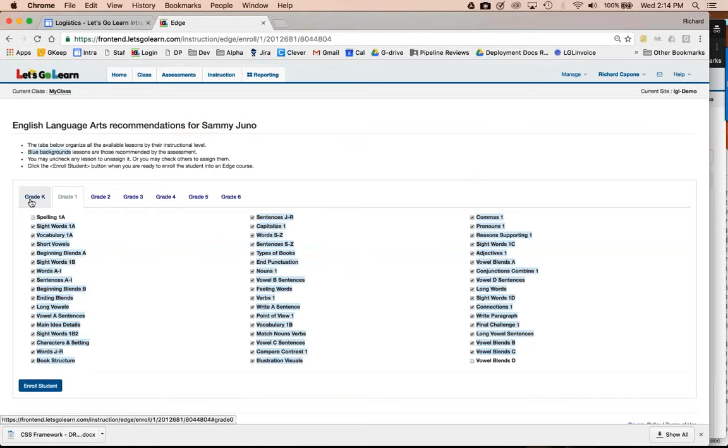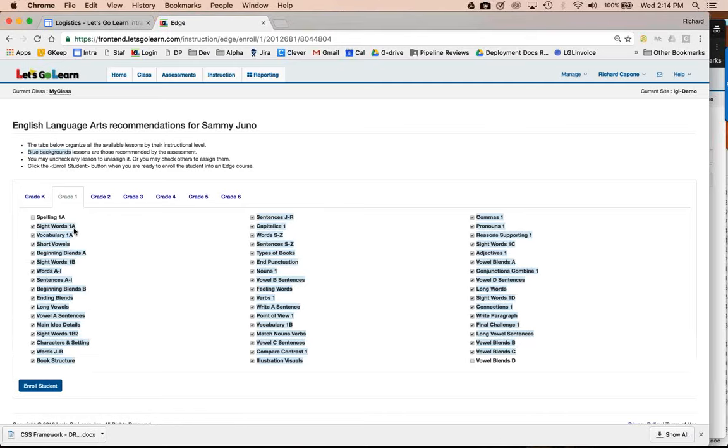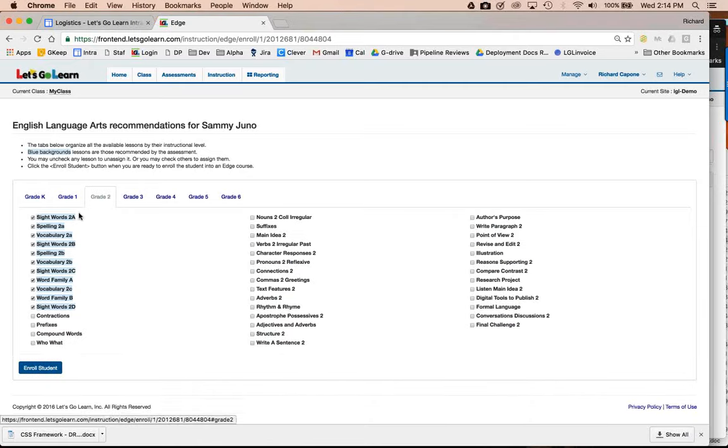So if you look here, we see grade K, 1, 2, 3, 4, 5, 6. This is the grade level of the different lessons. So specifically, if I click on K, I see that no lessons at kindergarten were turned on for the student. At grade 1, the student is to be turned on sight words, vocabulary, short vowel, and so on and so forth. At grade 2, we see some other ones, and then it pretty much stops because it's going to assign them 60 lessons. So what I would do is I would go ahead and click on Enroll Student here.